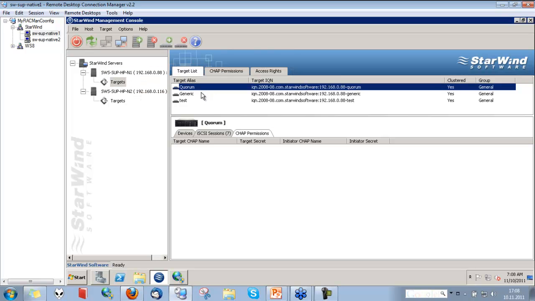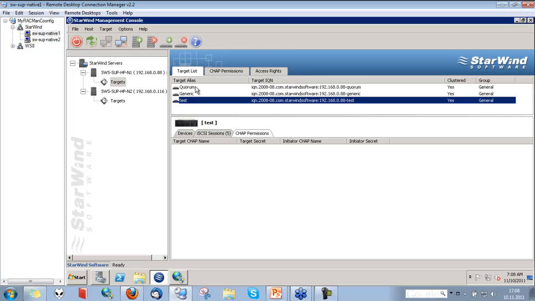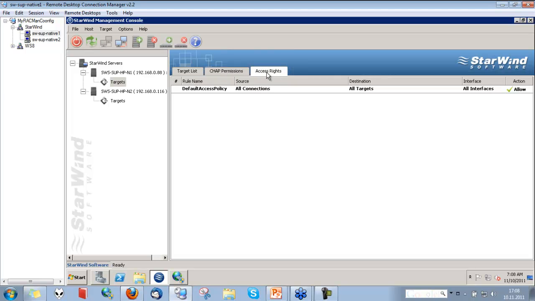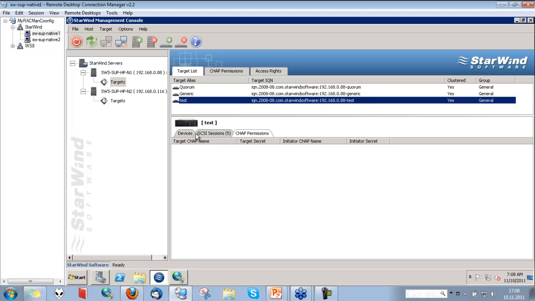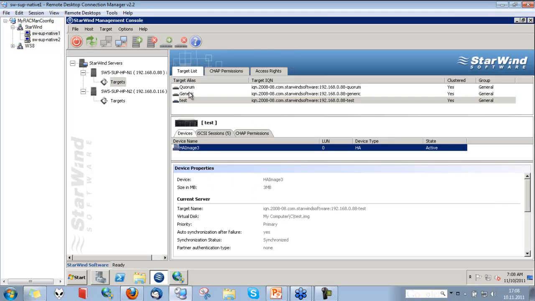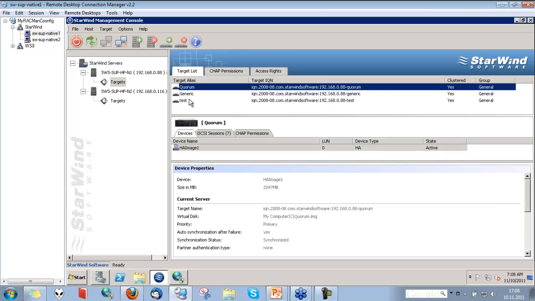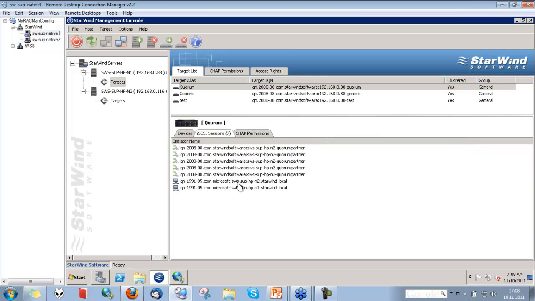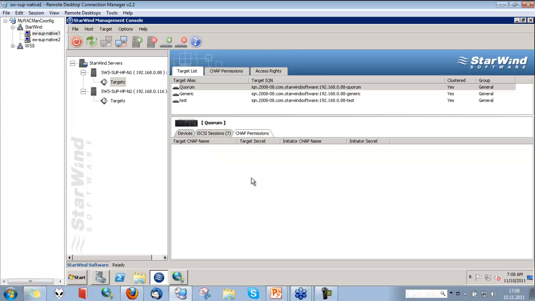On the right side, actually, you see the targets listed. You see that you have the possibility to set up CHAP permissions, Challenge Handshake Authentication Protocol, access rights, of course. Also, you see the description of every one of those targets, the number of iSCSI sessions. By the way, you can track your connections and CHAP permissions for every target separately.